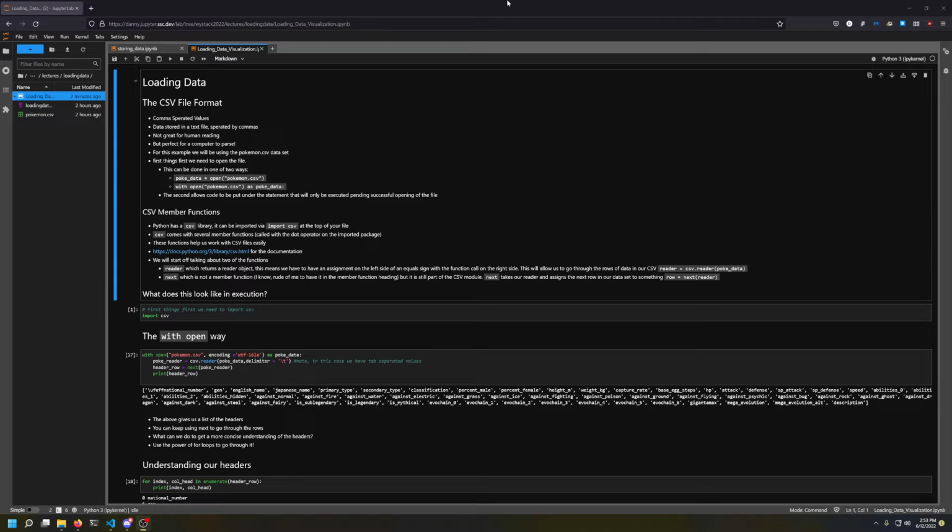Package and library documentation, the first time you look at it, can be a bit intimidating, but just take your time, read through, and it should make sense. We're going to talk about two of the functions first. So reader is a member function which returns a reader object. We start off with an opened file object that we want to turn into a CSV reader object. We have an assignment on the left side of the equal sign, and on the right hand side of the sign is our function call.